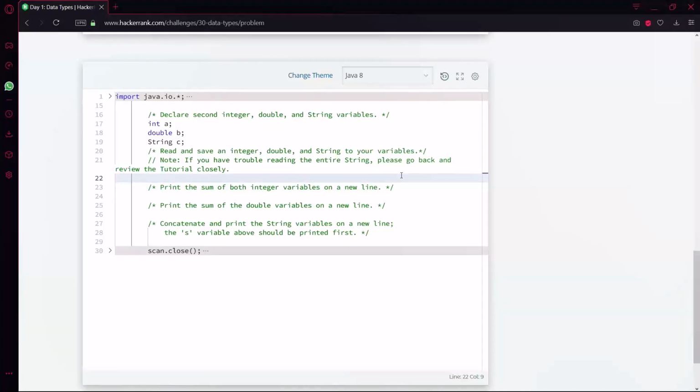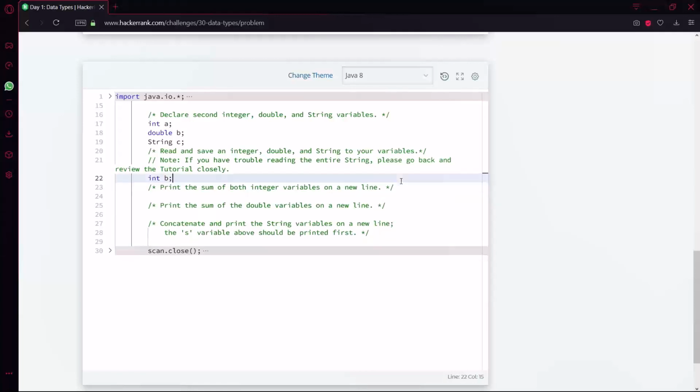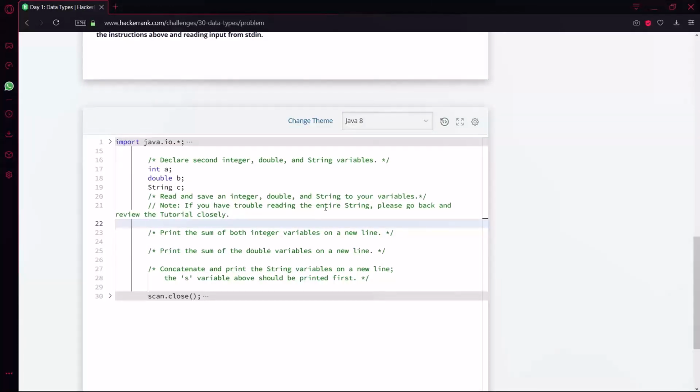What they have said is read and save an integer, double, and string to your variables. If you have any trouble reading the entire string, go back and review. Okay, they have already defined all these int, double, and string, it seems. So we'll just go ahead and erase it. And if you need to get input from the user, there is something else. In order to show output to the user, you used system.out.println, right?